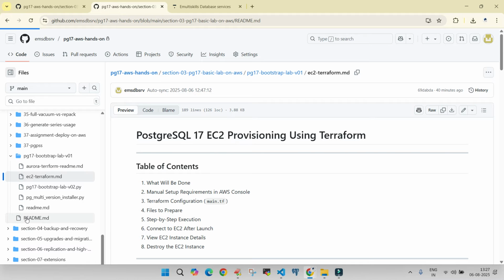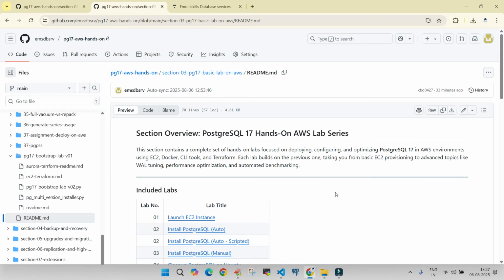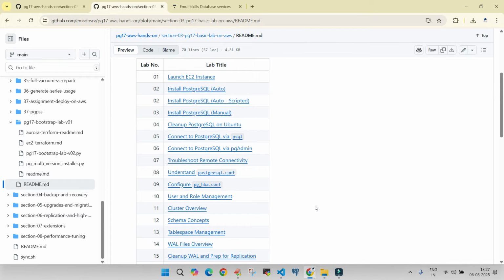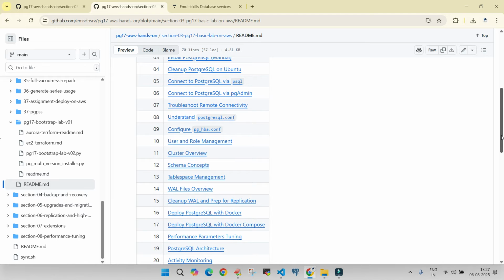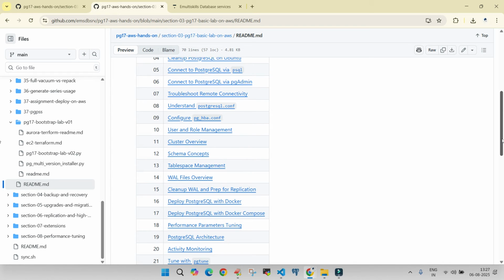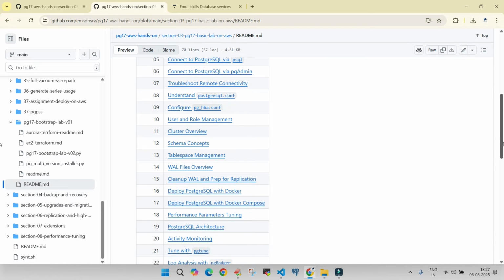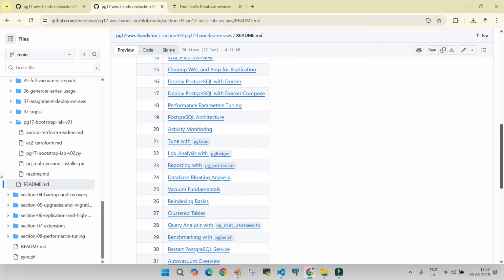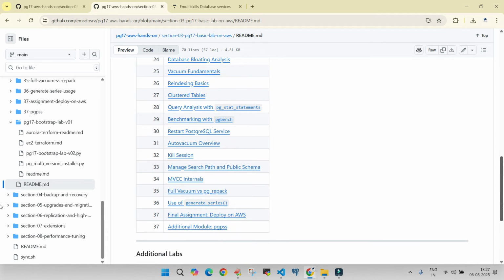We are going to start with section 3, wherein if you just have a look at the README, it will show you what all lessons we do have. In section 3, we have launching of EC2 instance, installing PostgreSQL 17 using the auto mode. Then you have a strict scripted mode. Then you have cleanup. Then how do we connect? Troubleshooting the remote connectivity. What is postgresql.conf? pg_hba.conf. User and role management. We have the cluster, schema, tablespace, WAL files, and this way we have at least 37 topics in this. This will keep on growing as I get more on it.